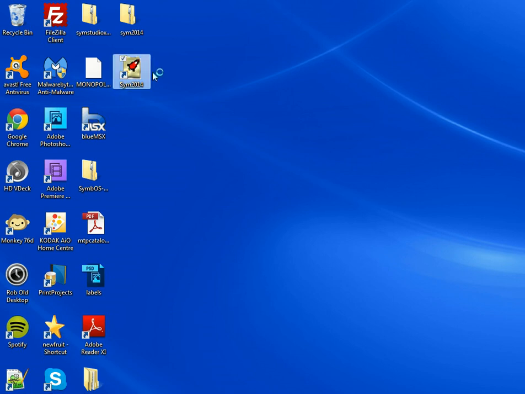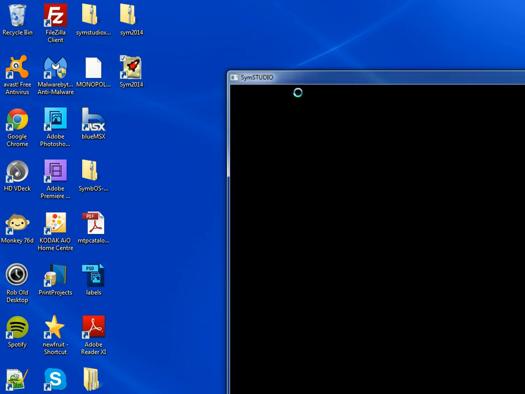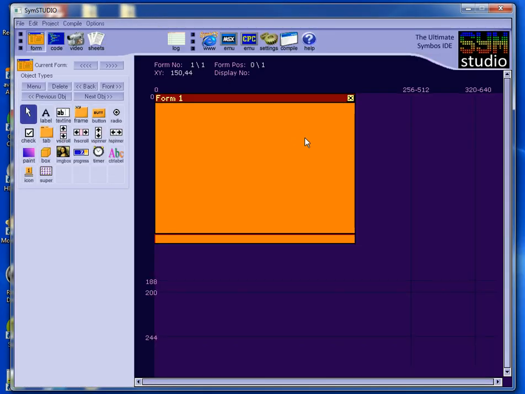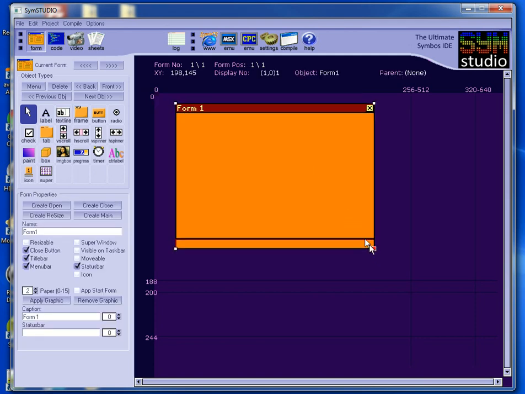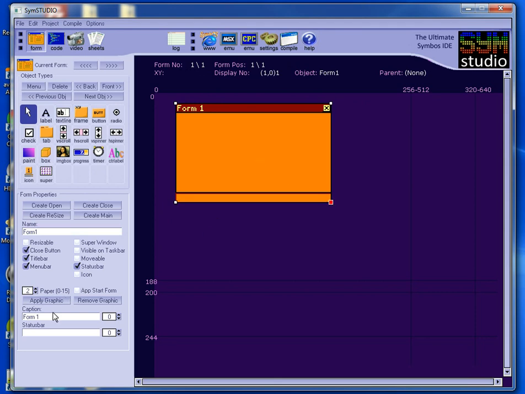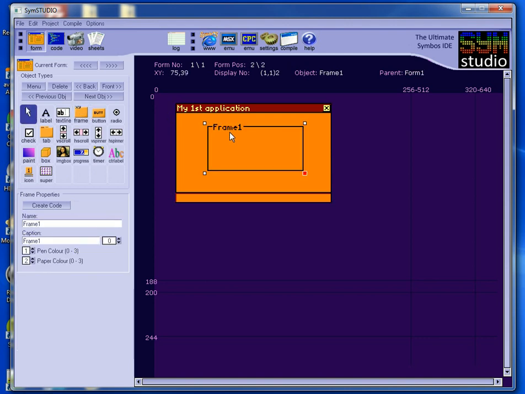There we go. I've just got my little icon there. I'll just click on that, it comes up. Let me just move it into your screen view there. What you get there is just a basic empty form, and this is like a form that you'd see in Symbos. So I can move it around, change the size, and change the caption on there, call it my first application, for instance. I can create little things on there, so let's put a frame there.